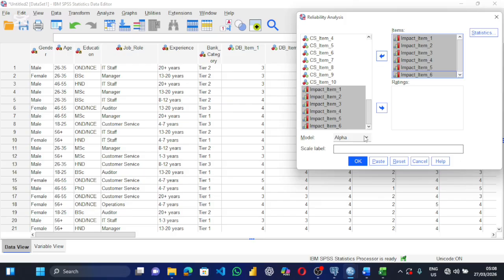Now the test, we have different tests here. The common one is this Cronbach alpha test. So I click on this. Now I can put the result here. I can label it this way. Impact, that is a scale label. I can label it impact reliability test result. So this is just to help identify what the output is all about, so that you won't mix the interpretation of your result.